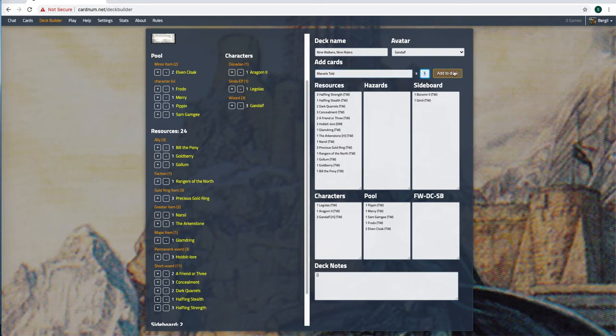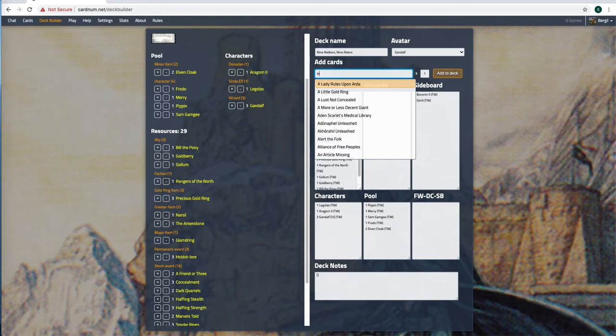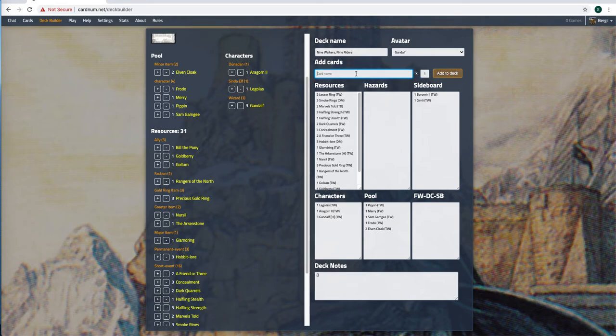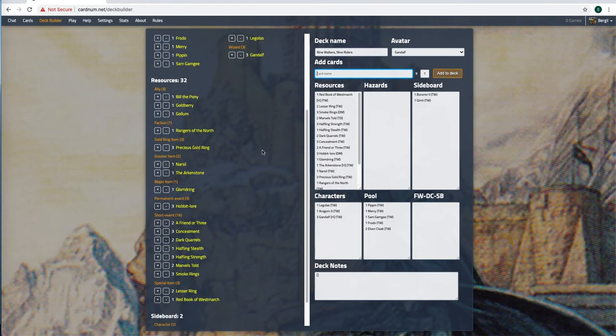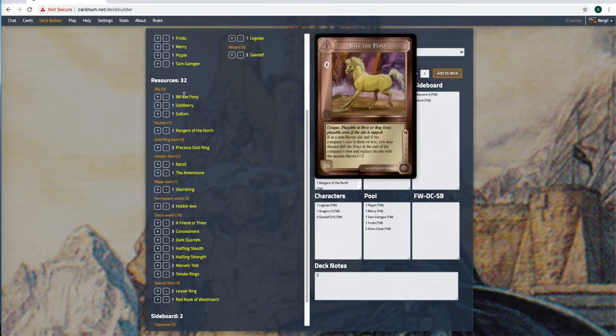Gotta have some Marvels Told. What else? Some smoke rings to get the other characters into the deck when I've got influence to control them. Let's turn those gold rings into lesser rings, again for some influence. And just for thematic purposes, let's add the Red Book of West March. All right, so we've got 32 resources.